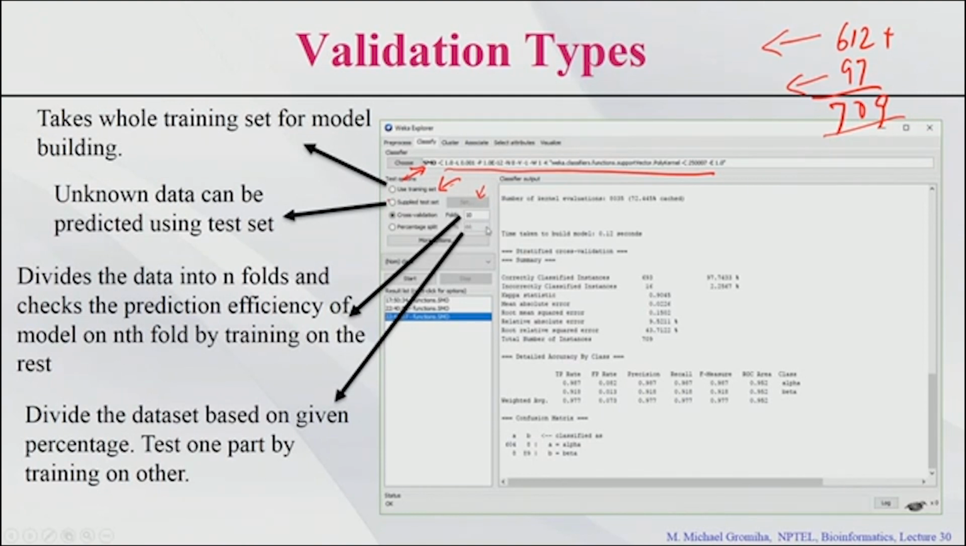This you can change if you want to have, say, 80% or 70%. Here they mention 66 because it is 2/3, which is why they put 66. So you can change this percentage split and try to evaluate the performance of the method. Fine. When you do the cross validation and click the start button, it will give the data.